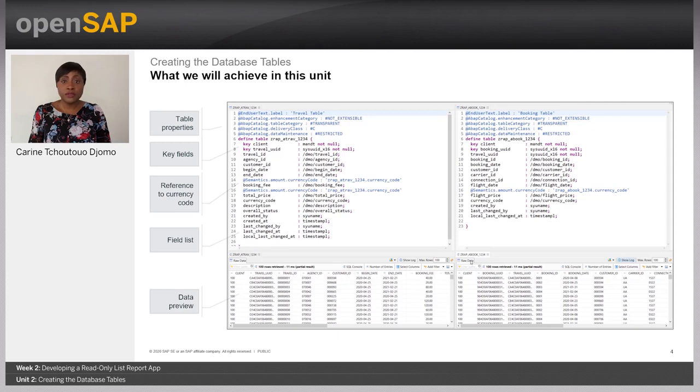The table and field-specific attributes are specified using annotations. The table fields are specified between the curly brackets, and the keyword key is used to specify key fields. The table technical attributes are defined at the top of the table definition before the keyword define, for example, the enhancement and the table category. On the screenshot, you can see the semantic annotation used to specify the reference currency key for the amount fields, booking fee, total price, and flight price.